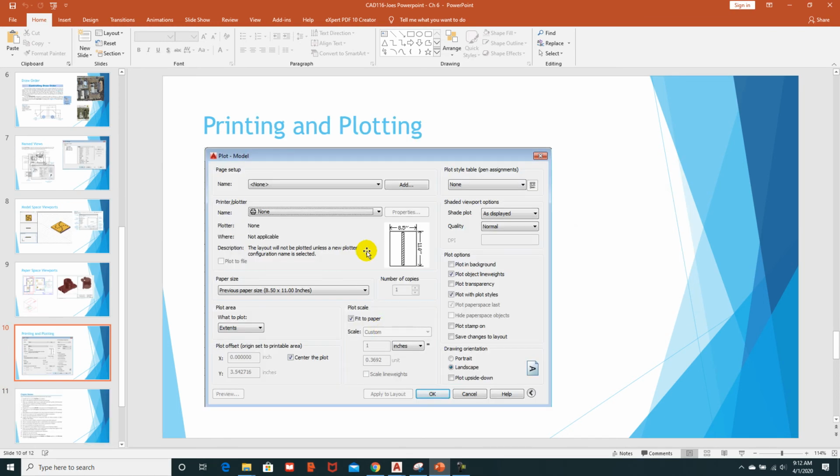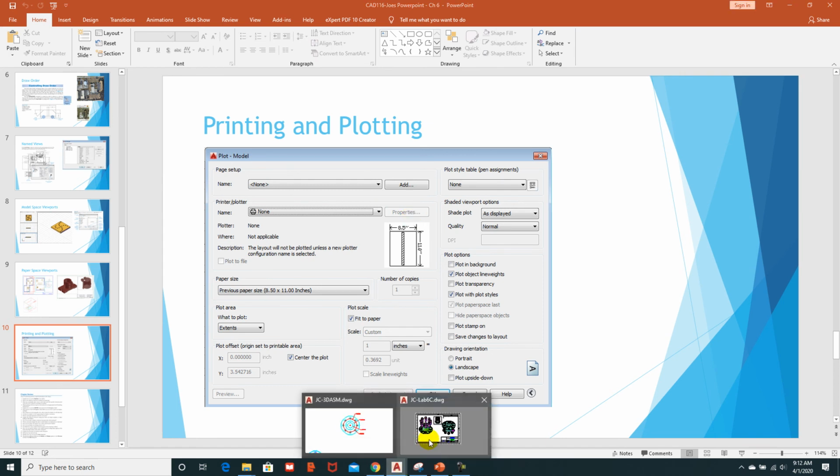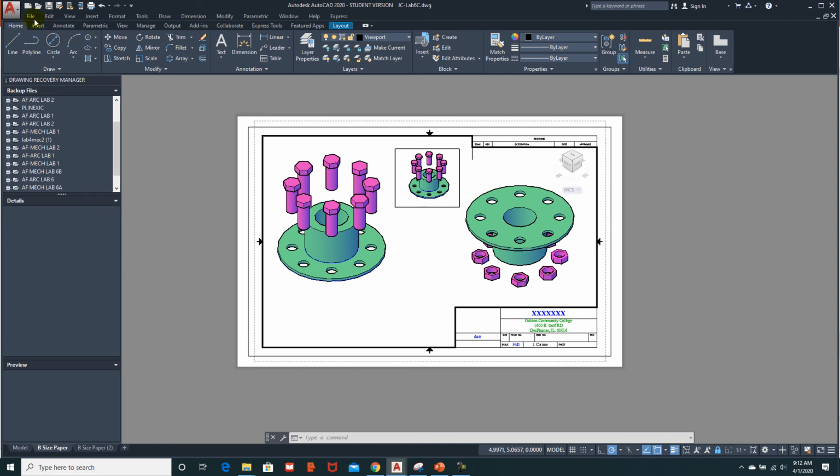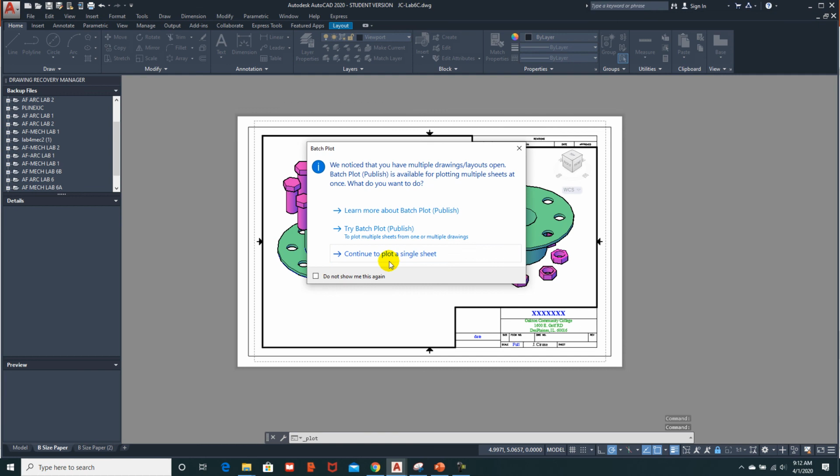Printing and plotting, there's a dialog box here. There's quite a bit to printing and plotting because the output on the paper can be really good with AutoCAD because they have these different plot styles which allow you to go and change colors. And so when we go into printing and plotting, batch plotting is, I don't know, I guess I should say don't show me, but what it does is it allows you to print these layout pages.